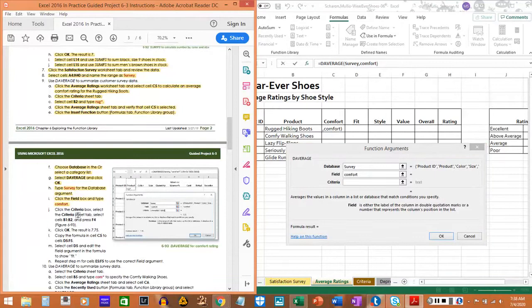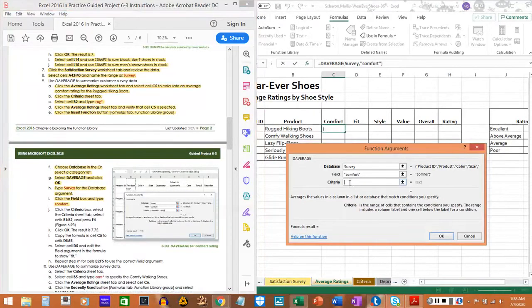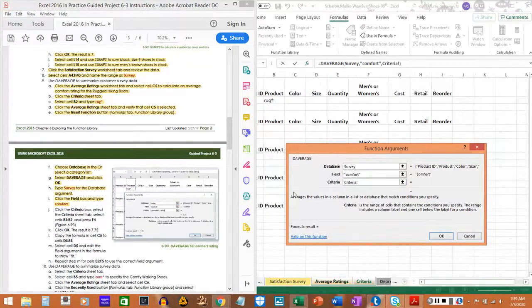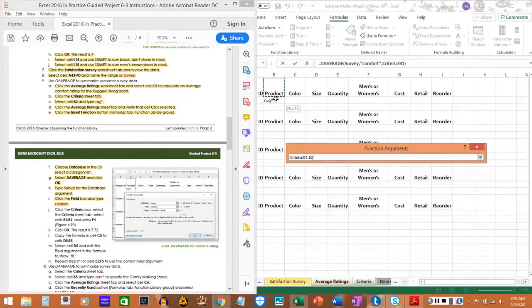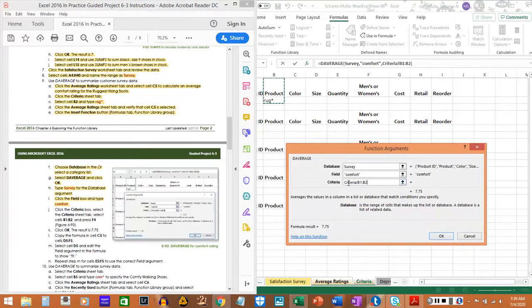9J says click the criteria box and select the criteria worksheet. So I'm going to click the criteria box. Then I need to click the criteria worksheet. This is very important. And then I'm going to select cells B1 to B2. You see in your criteria box, it says criteria, exclamation, which means the criteria worksheet, and I want cells B1 to B2 from that criteria worksheet. So it says press F4 to make this an absolute reference.